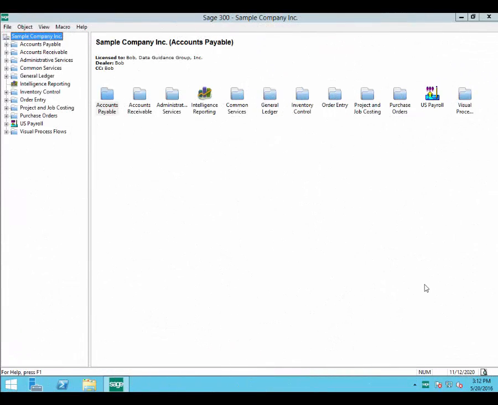So that's an overview of the core modules. Now you might ask, well, what if I need warehouse management? Or what if I need manufacturing? Or what if I need service management, like a service contract, heating and air conditioning company? The answer is Sage has done a great job of recruiting sort of best-in-class developers to develop products in the third-party or add-on marketplace for that.